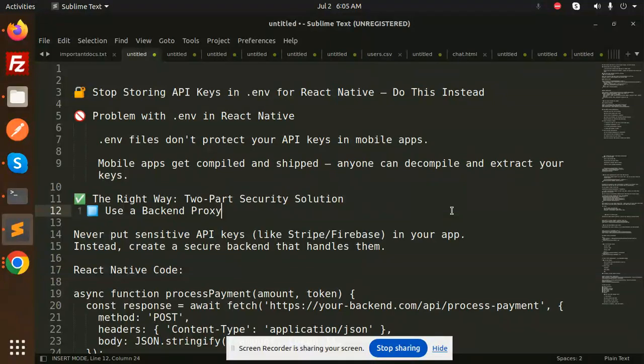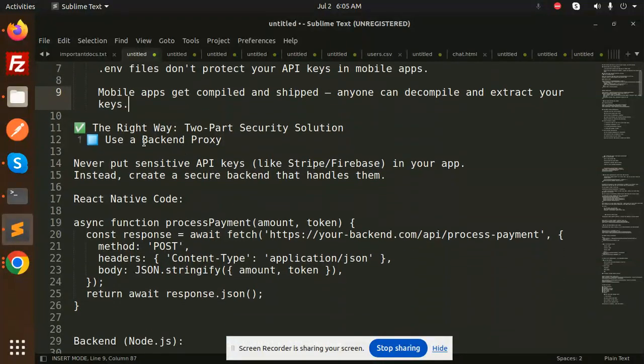Let's get started. So what is the problem with the .env in React Native? .env files don't protect your API keys in mobile apps. Mobile apps get compiled and shipped. Anyone can decompile and extract your keys.